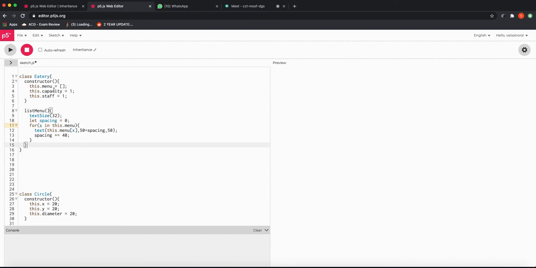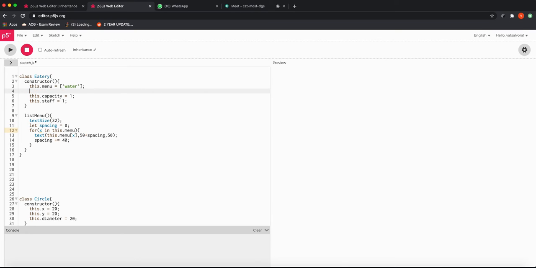All right, so we can say at least in our menu we'll have one thing, and that is water. And then let's do another one for prices, right? And we'll say water is free. Yeah, we want this spacing applied to.